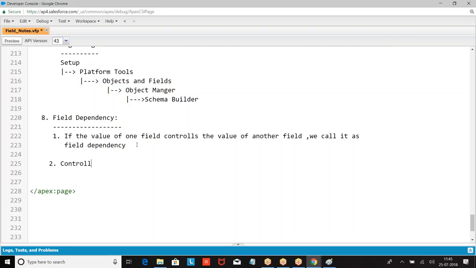Controlling field can be a checkbox or a pick list. Which field can be a controlling field? Checkbox field or a pick list field. Controlling field can be a checkbox or a pick list.